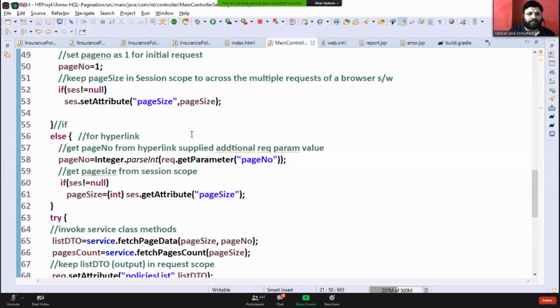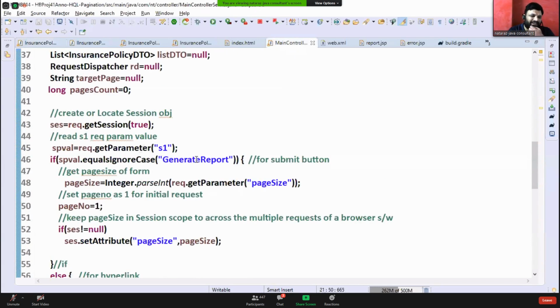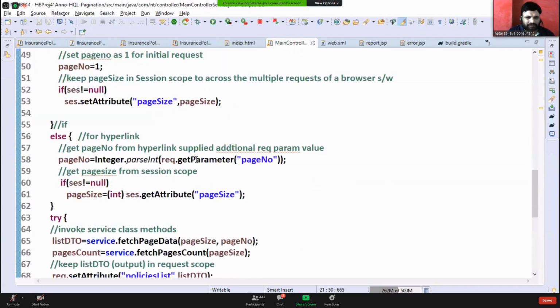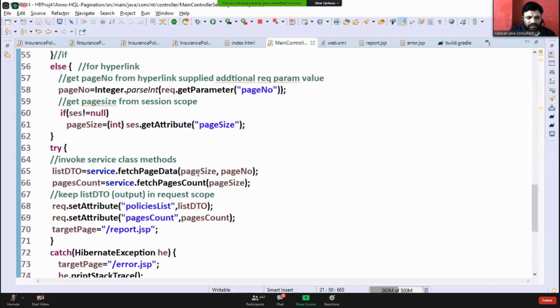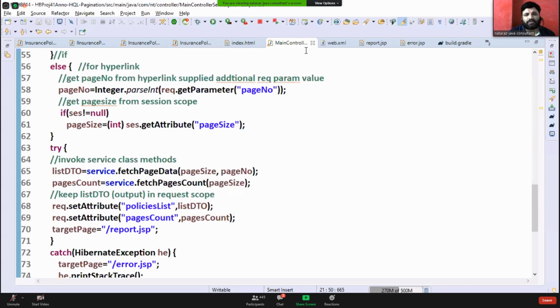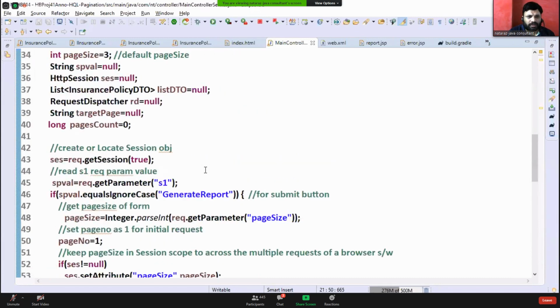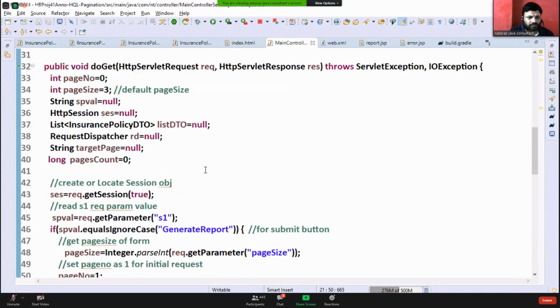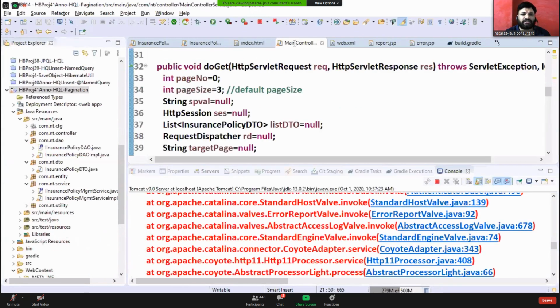What is the order of calling methods, boss? Get pages data. Okay, first we are calling get pages data, then fetch page count. Right. Okay, we'll change the order a little bit.